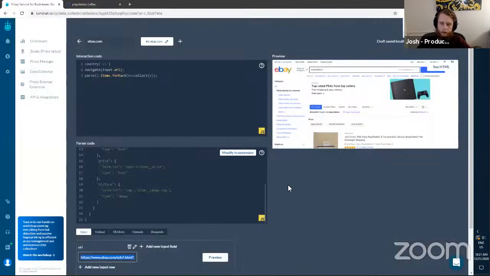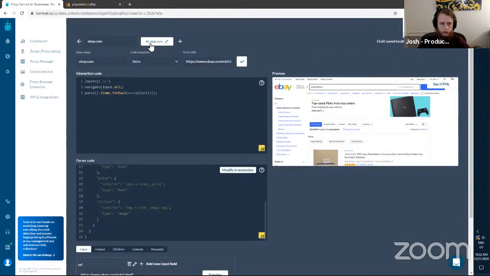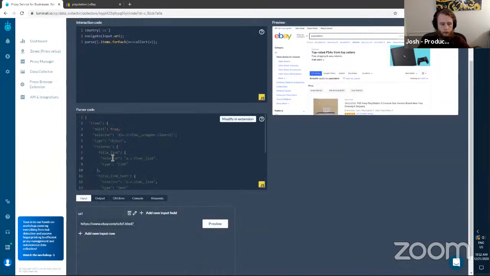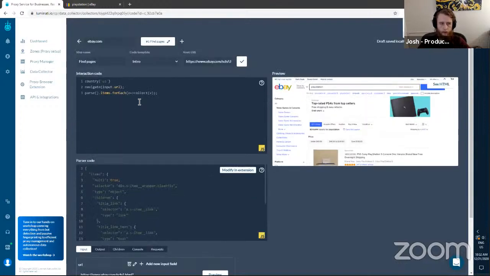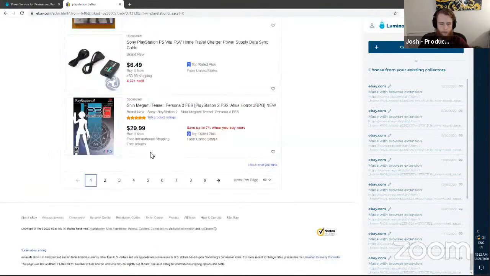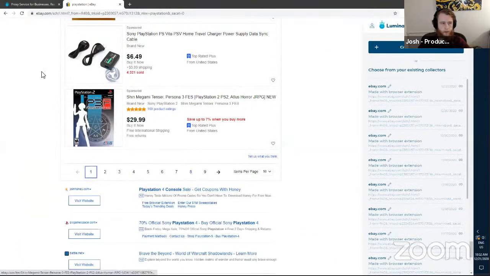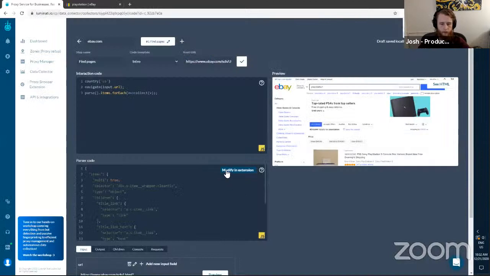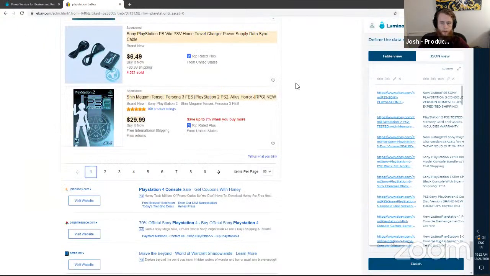If we want to collect all the search pages, then we can basically turn this into a multi-stage crawler. So let's take this first crawler stage and change the name from ebay.com to find pages. And right now we're trying to tag the title and the price and the picture. But in this case, we actually don't want that. What we want is the list of search pages. So we'll change this first step. We'll click the modify an extension button. It will open this page in the extension and we can change what data is being tagged.